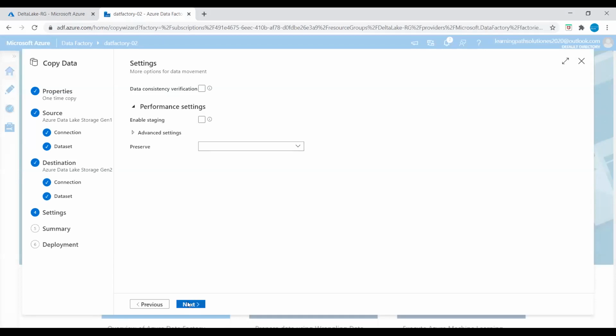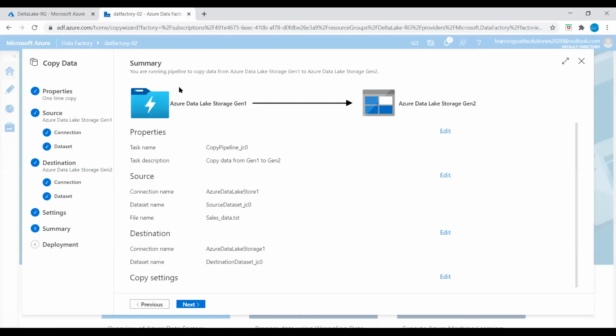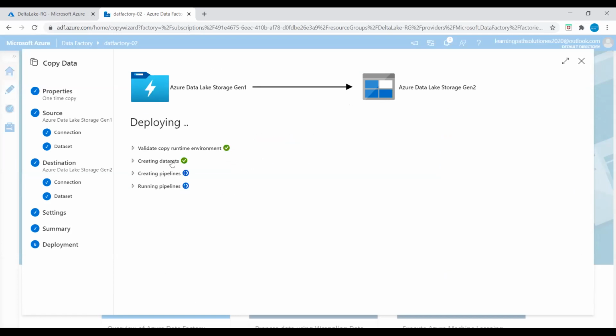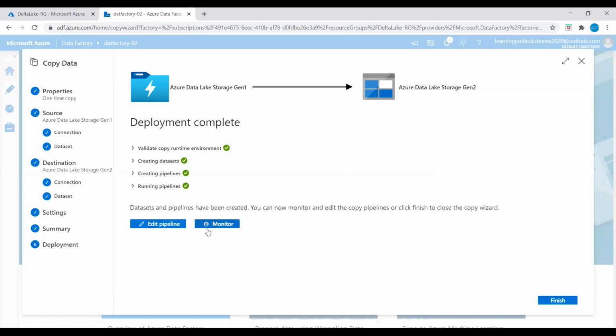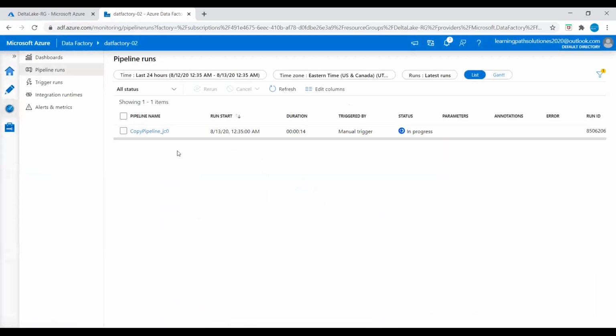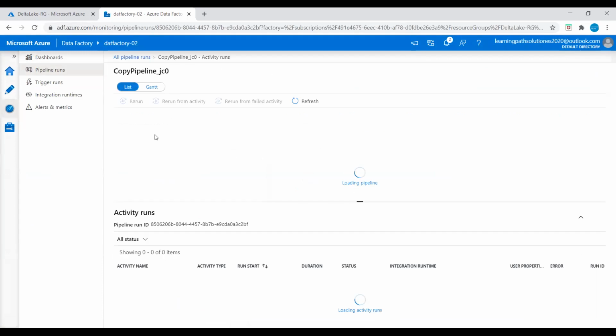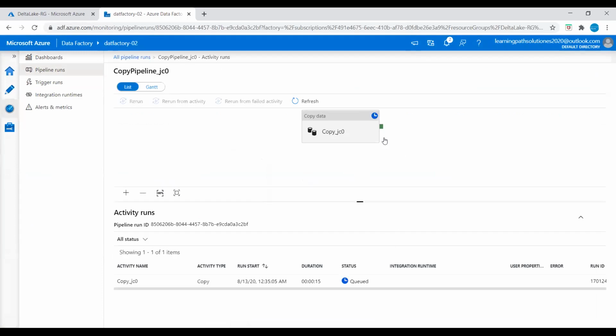Everything looks good. Click on Next. So here we can see the summary. We are running a pipeline to copy data from Azure Data Lake Storage Gen1 to Azure Data Lake Storage Gen2. Click on Next. So here we can see it's deploying, validate, copy, runtime, successful. And then we can monitor this activity using the monitor option. So click on Monitor. It is in progress. Here we can see the status is queued.